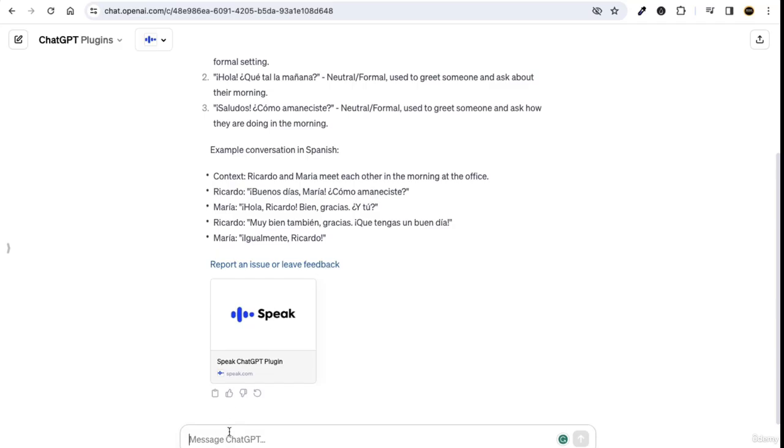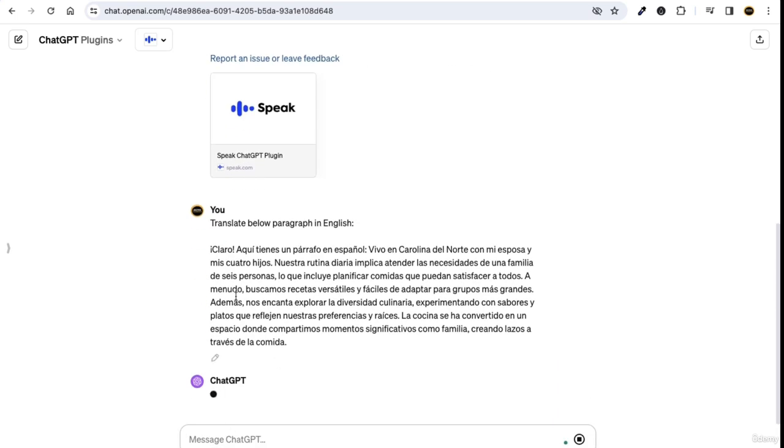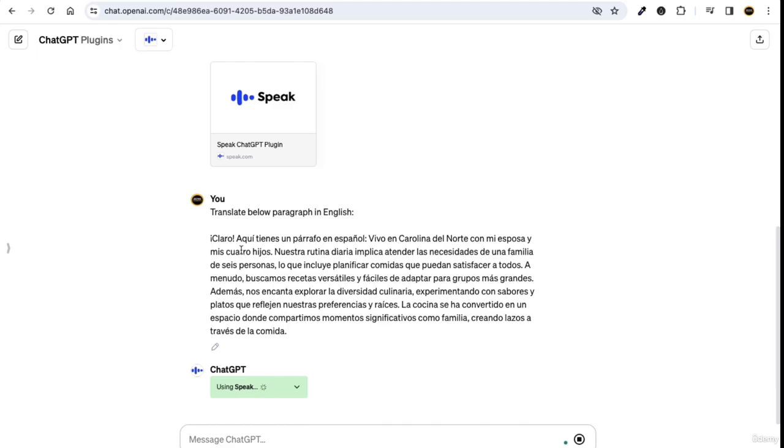Now what we can say is that translate below paragraph in English. Paste it, click on enter button. Now it will also help you for translation as well. So you can learn it, you can just do translation. So basically you can do a lot of things using this particular plugin, and it's literally very useful. Okay, so let's wait for it to give the answer.